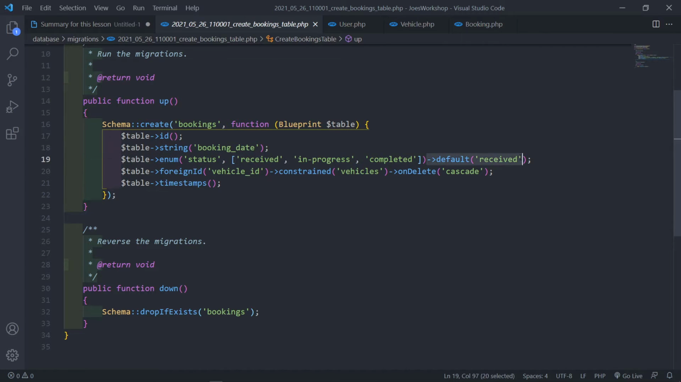With the default being received. All right. So we received the booking. It can mean that the vehicle is in progress or it's completed, so that the customer can know, like, listen, your vehicle is being worked on, or when it's completed. And obviously the booking has the foreign ID of vehicle ID. So this is basically our setup in our database schema.